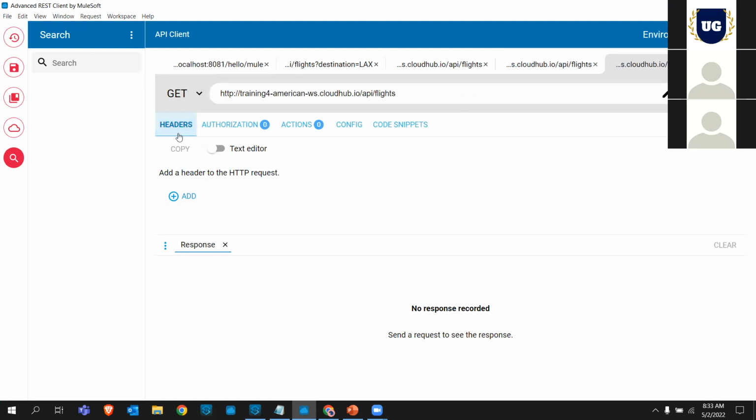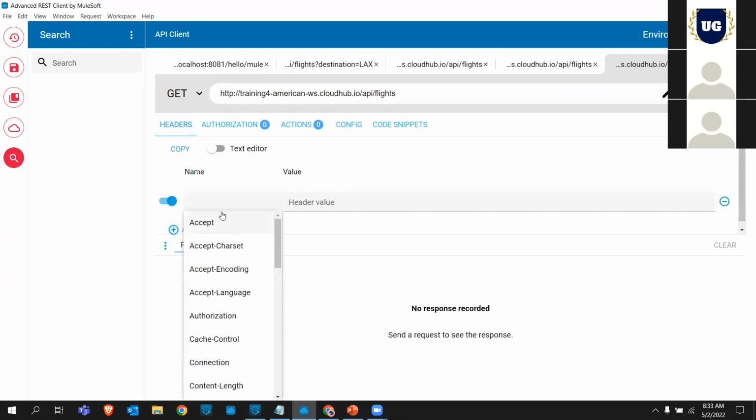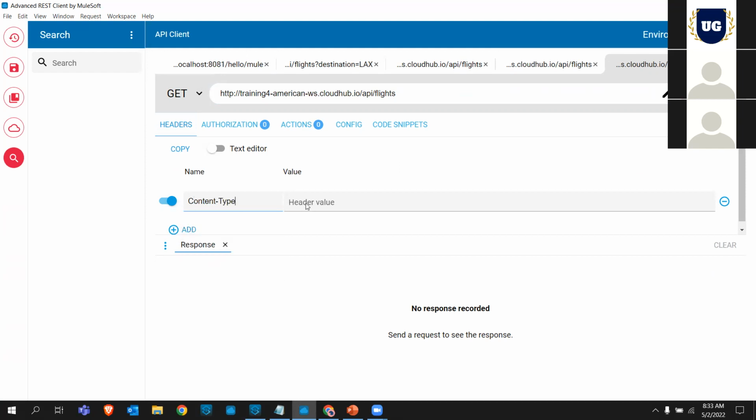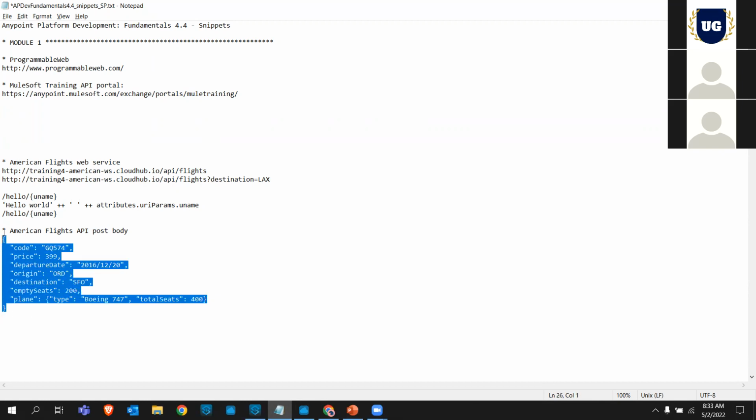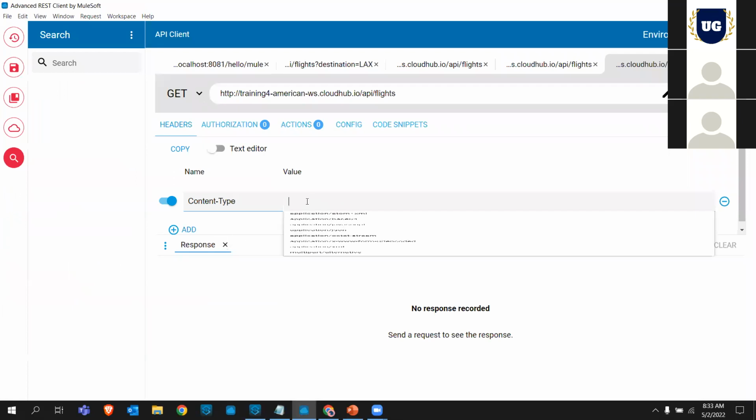Coming to the header section, we will add one header, which is content type. This is the content type which we want to send. Our content type is JSON. This format, where we are sending data in key and value pairs, is called JSON formatting. It is a widely used format and media type in industry right now. This is the key and this is the value. I'll copy this, and here we just have to give application/json. And this is done.